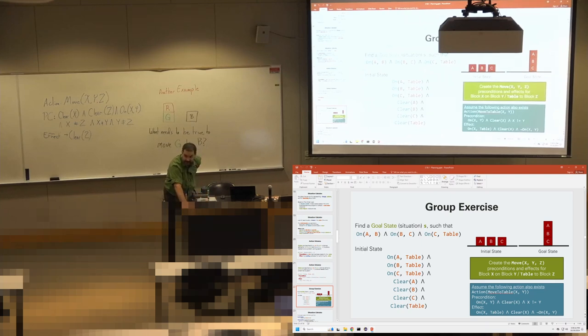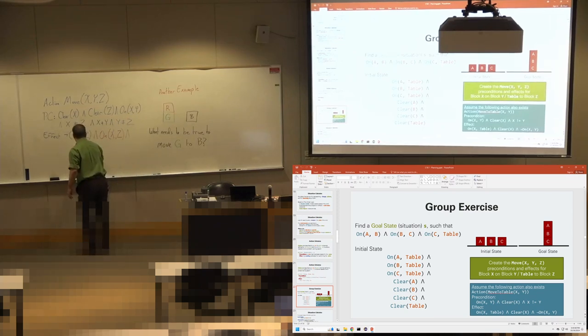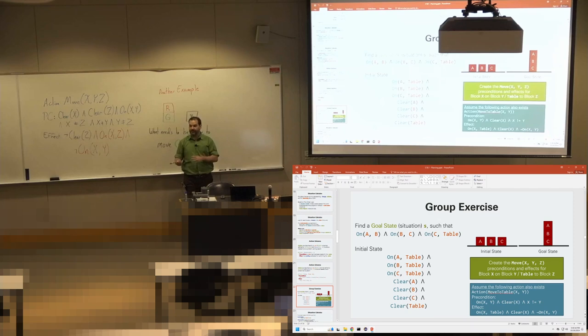so I don't want to immediately say Y becomes not clear, or clear in this case, because you notice, if I move to the table, I don't want the table to no longer be allowed to be clear, right? I'd still want to be able to move things from a thing to another thing. In fact, that's what we're talking about as the difference here. The effects, what are the effects? Well, Z is no longer clear, X is on, and X is no longer on Y.